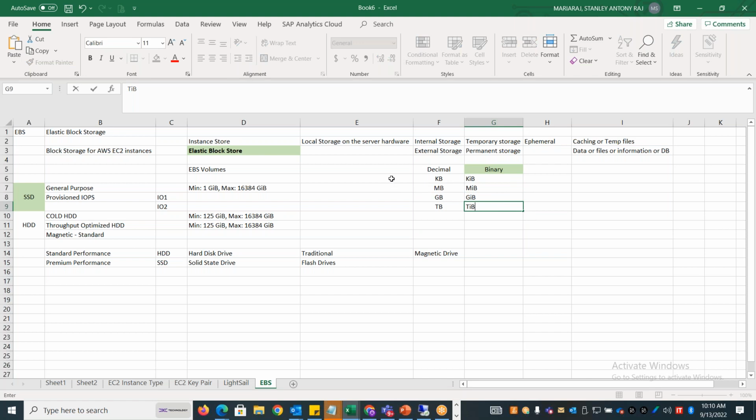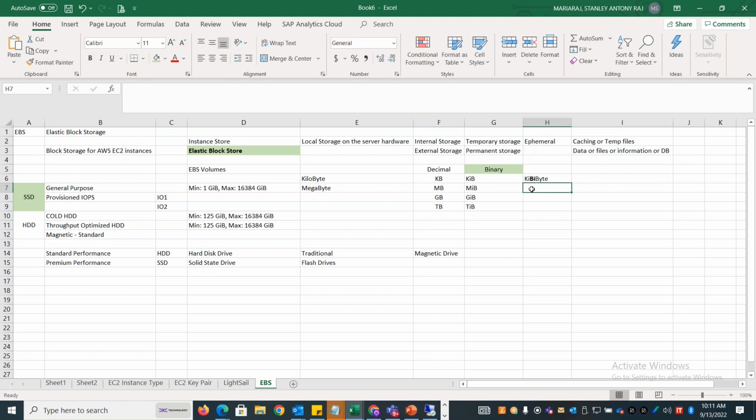Okay, so we call this kilobyte and we call it megabyte and so on. Similarly, this is called kibibyte instead of kilobyte. So the last two characters in between will be replaced by binary to denote it is calculated in binary format. Similarly, this is mebibyte. Okay, and gibibyte and tebibyte and so on.